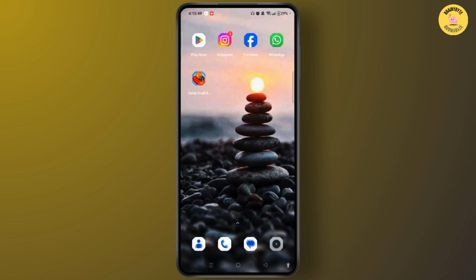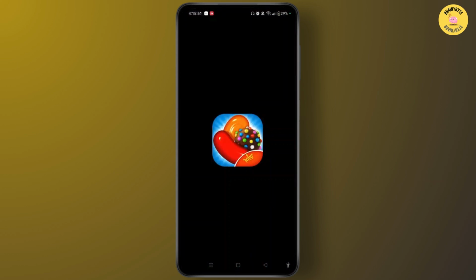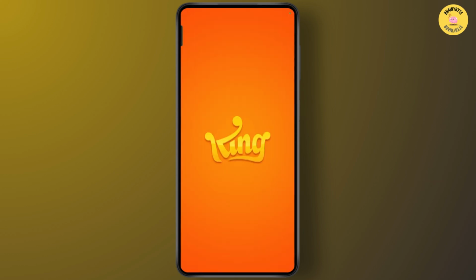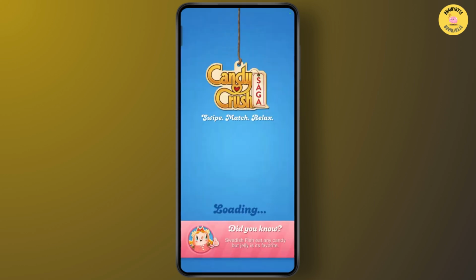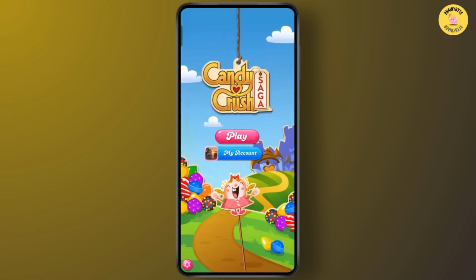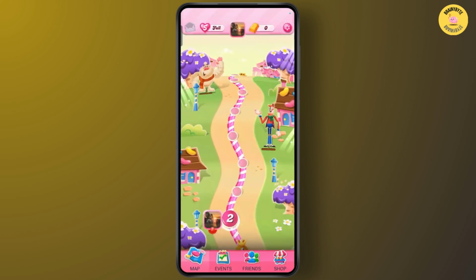Open Candy Crush Saga on your phone and make sure that you sign in or create an account on Candy Crush. Now tap on the gear icon at the bottom left corner of your screen, or you can simply access the play button and tap the gear icon from the top right corner.